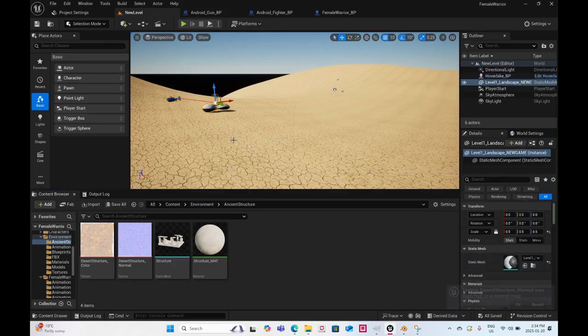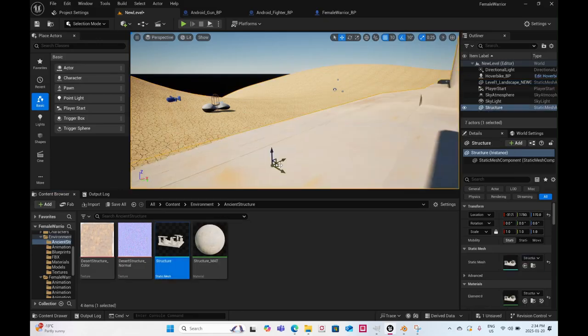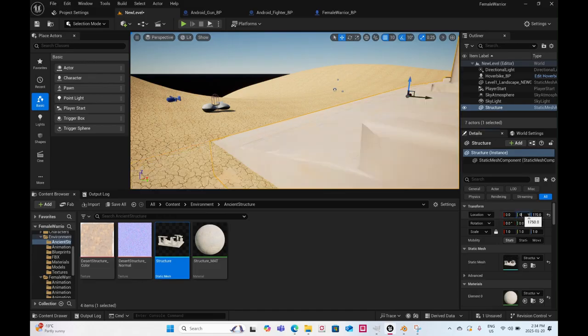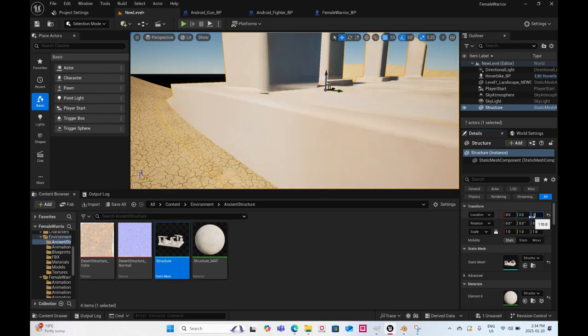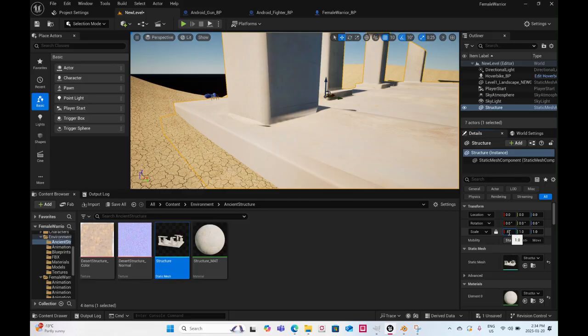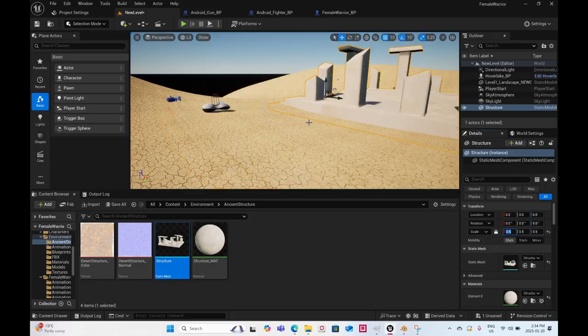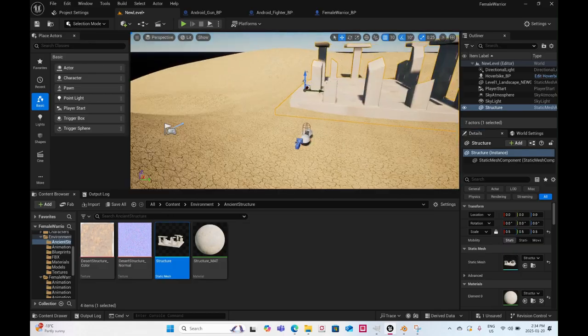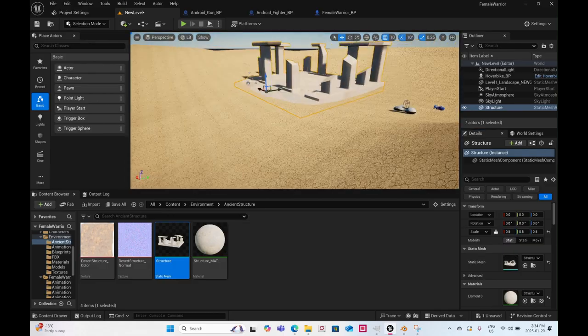I want to select the terrain and make sure that the location is 0, 0, 0, and the scale is 0.5. So I'm going to drop the structure into the scene, and I'm going to place it 0, 0, 0, but the scale is going to be 0.5. There we go. And I spin it around. That's okay so far.